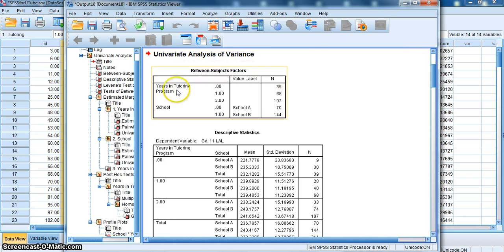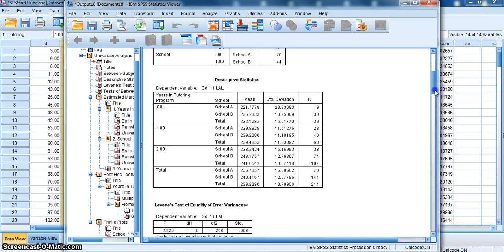The between-subjects factors table tells us our N for each of our categories. So years in tutoring 0 years is 39 students. Years in tutoring program 1 year is 68 and 2 years is 107. School A is 70 students. School B is 144 students. We get descriptive statistics broken down by years in tutoring and the school.